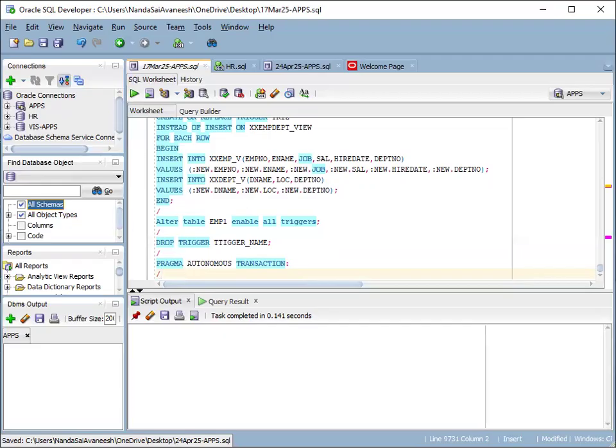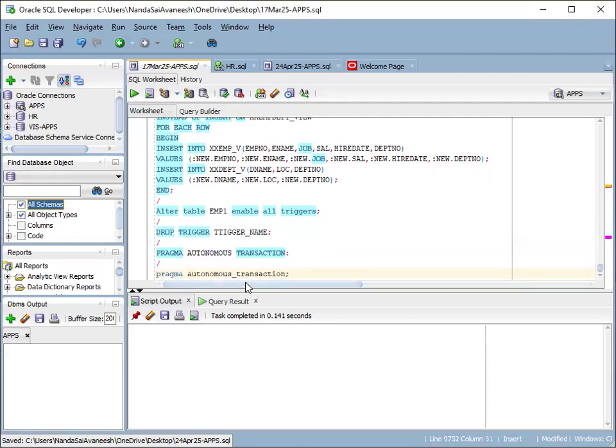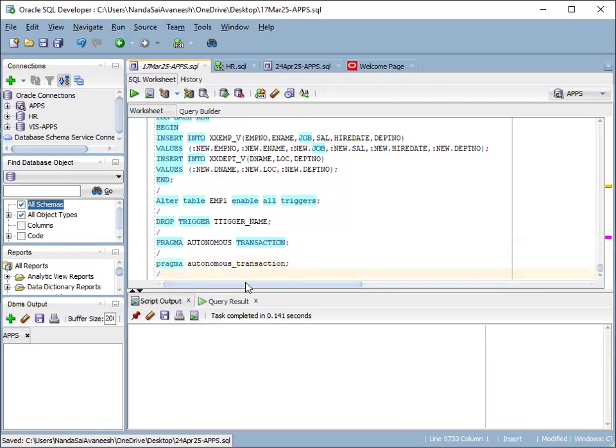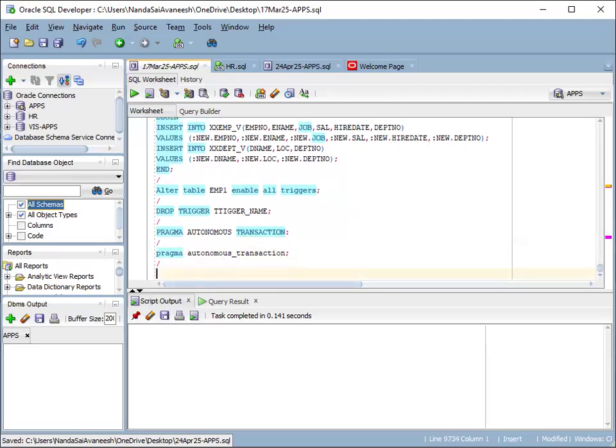So how will you define this? Syntax is pragma autonomous_transaction. This is the syntax we have to use in the child procedure or child functions or child triggers. So this pragma is used in the declare section of the procedure.